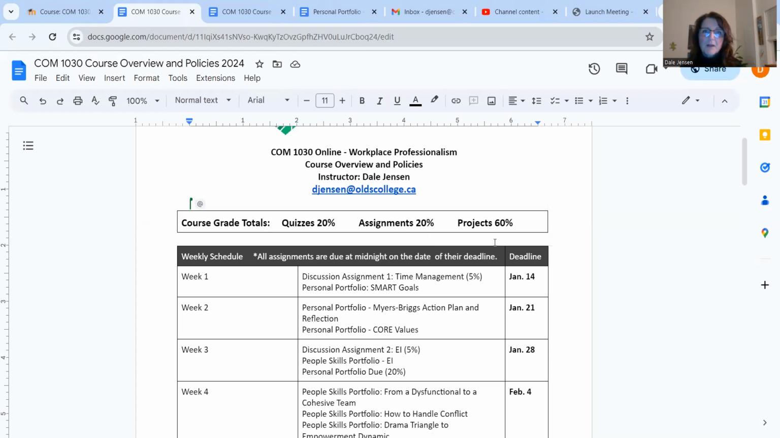Now projects make up the bulk, which makes sense. And in this case, we've got 3 projects. Each of those project pieces come to 20% each. And the projects are essentially portfolios that you're going to make a folder on your computer, and you're going to store each of these particular assignments in those folders. And when that folder comes due, that's when you submit it.